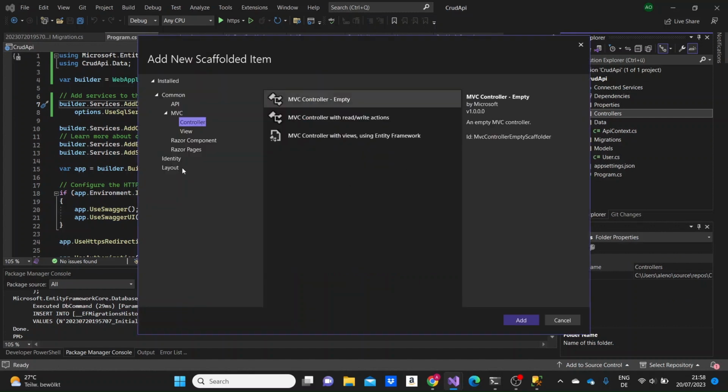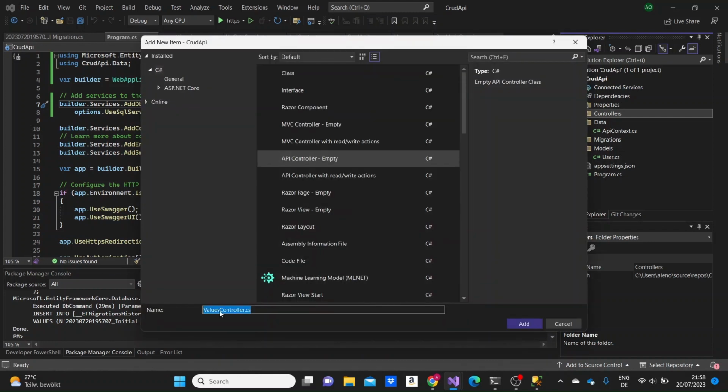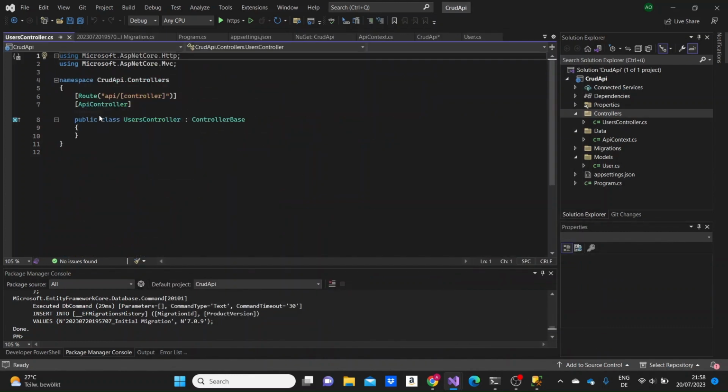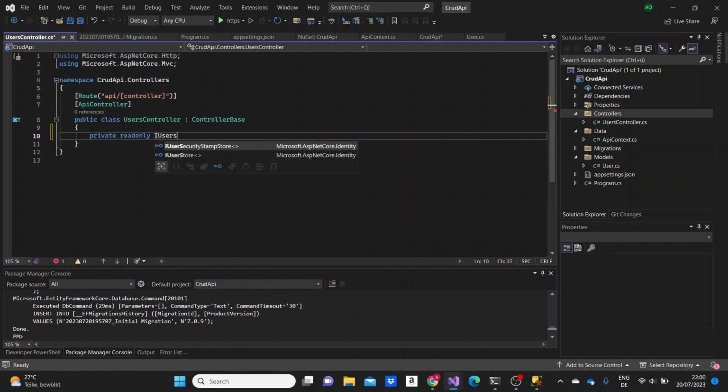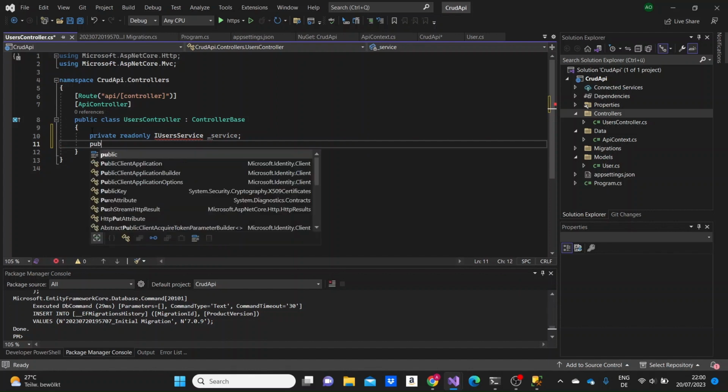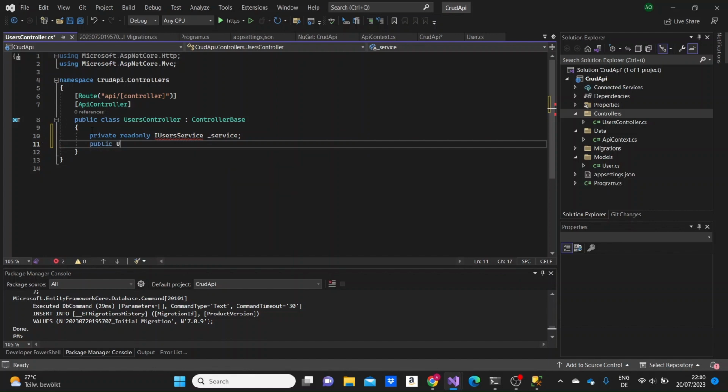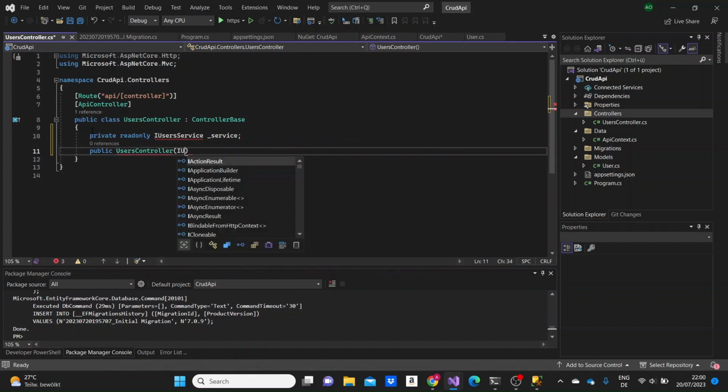Okay, so we need to add a controller, and we'll click on API and create an API controller empty. So this is the template. I'm gonna name it users controller since it's the name of the model. And here's our API controller. So here we're gonna create a service in a bit, and here we're gonna add a variable to access that service. And we will create here the constructor for this class.